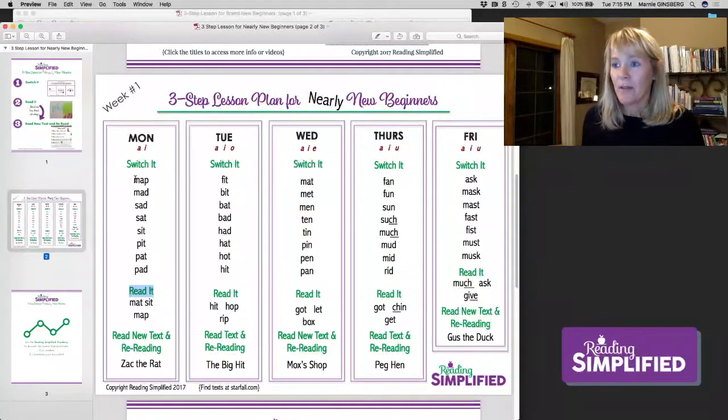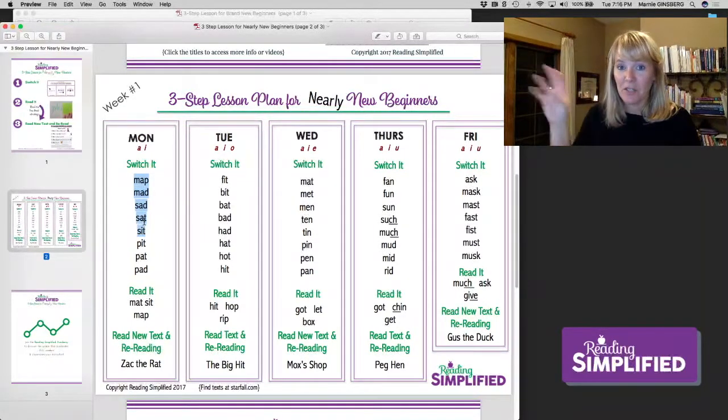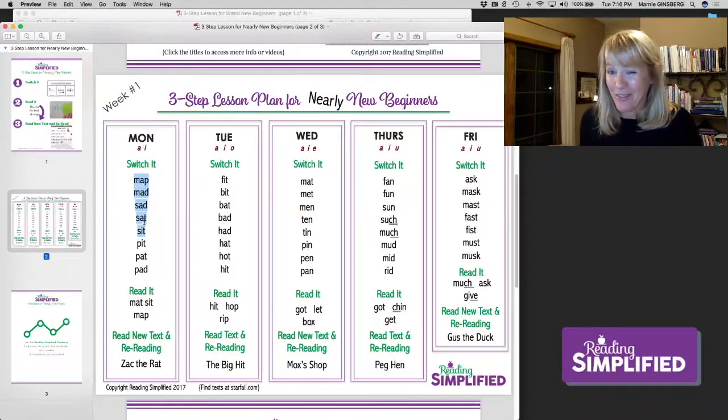So notice how we're doing more than one vowel. We are going to change not just from map to mad, but also from sad to sat to sit. We always want to switch out the vowels as much as we can. That really challenges their brain and helps them learn the vowels faster, and they're the hardest thing for them to learn by and large.